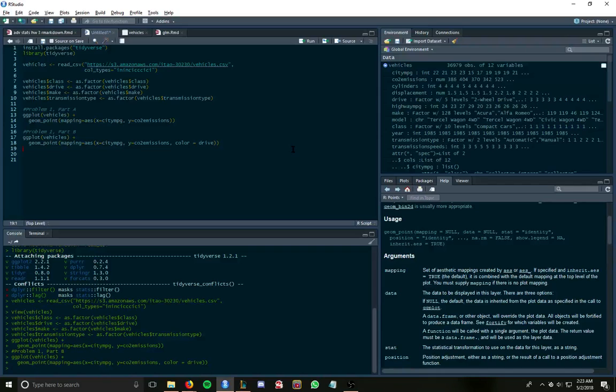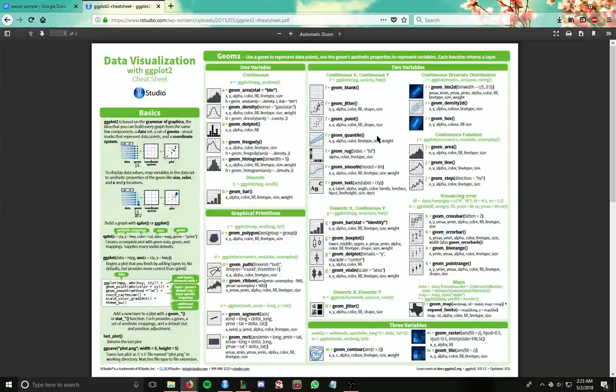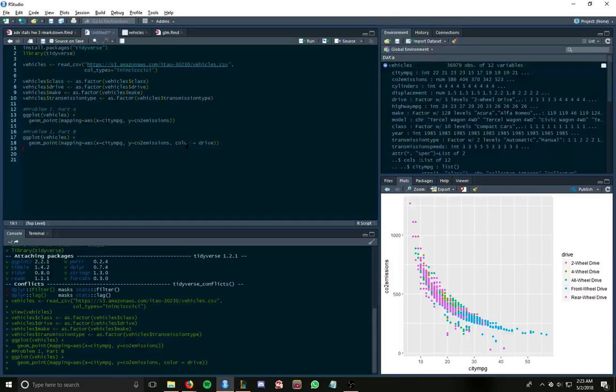So what I want it to do is plot the city miles per gallon on the x-axis and the emissions on the y, like I did earlier. But for color, I wanted to differentiate things by the drive type. So I added another argument, color equals drive. And because earlier we were very smart and just nabbed the professor's code, and he made the drive type a factor.